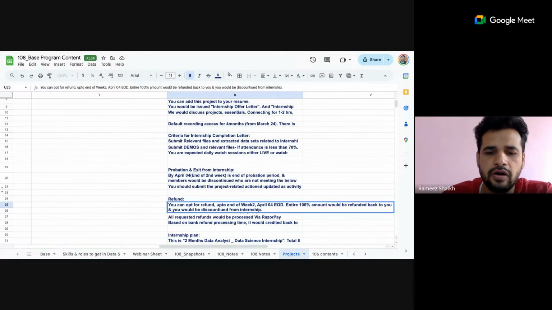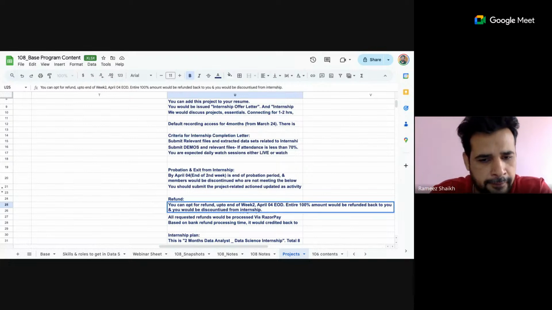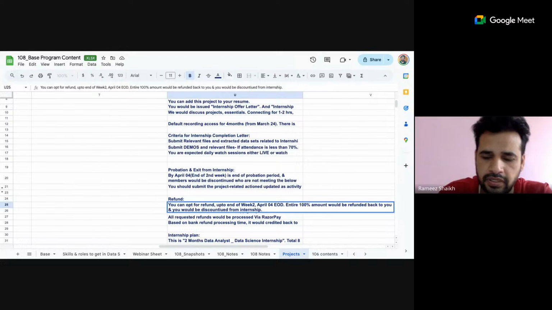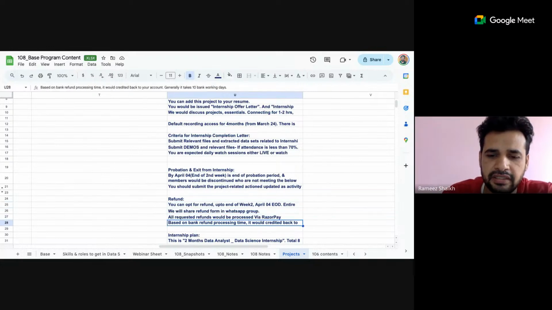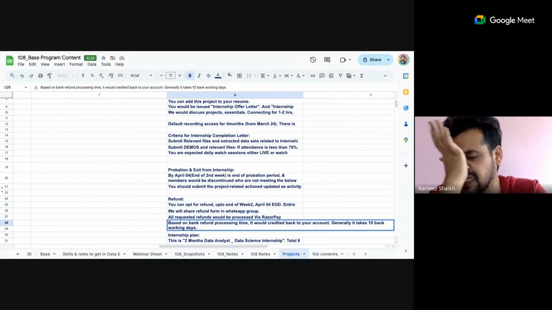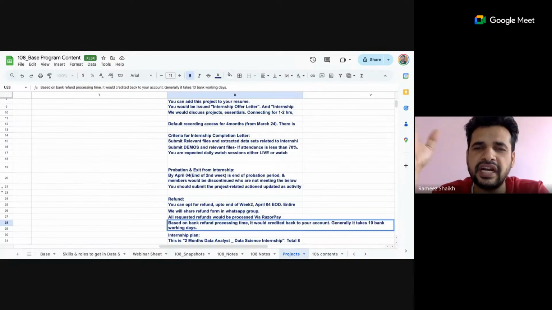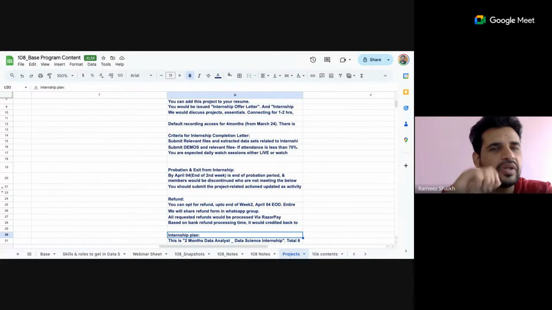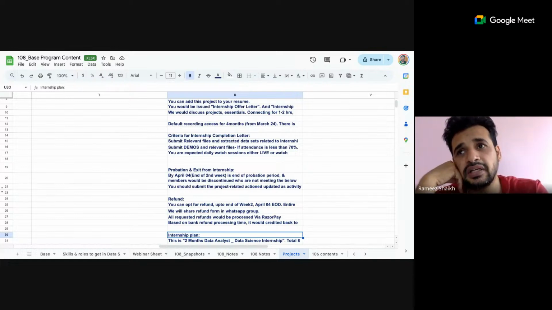Now how will this happen? Your refunds will be processed through Razorpay. Then there will be a bank timing. Generally it takes 10 working days, and ideally it will go back to where you made the payment from.